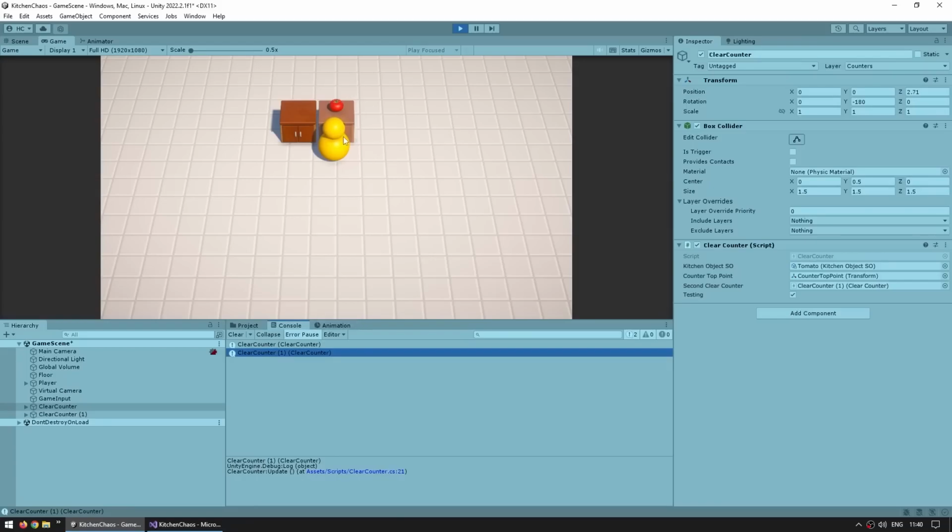However, obviously we have two big issues. The first one is just the visual. You can see the object is still placed on top of this counter, even though technically now it belongs to this one. And the second issue is that this counter still thinks that it owns this kitchen object, and this other counter does not know that it now owns this object. So we need to sort all of that.